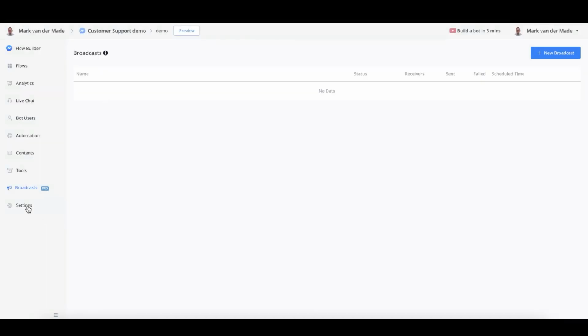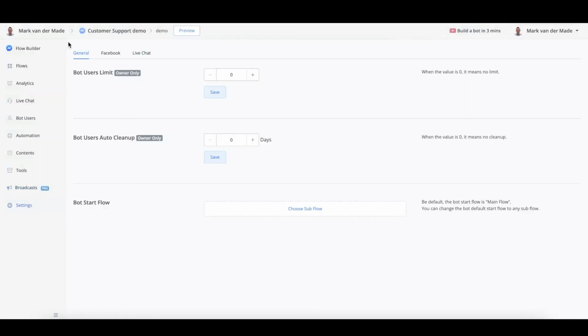Last but not least, you will also have chatbot settings. Inside the chatbot settings, under the Generals tab, you will be able to set the user's limit. This is, by the way, only possible through the owner of the chatbot. The bot user's auto cleanup will also allow you to auto clean up inactive users. And you can also override the main flow.